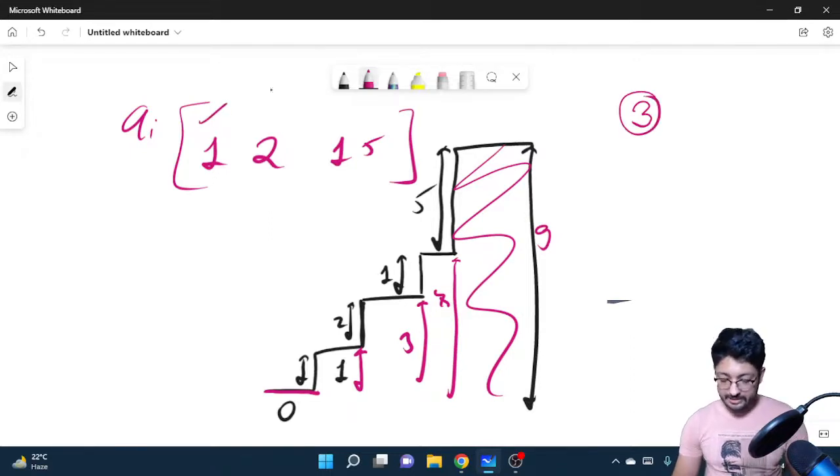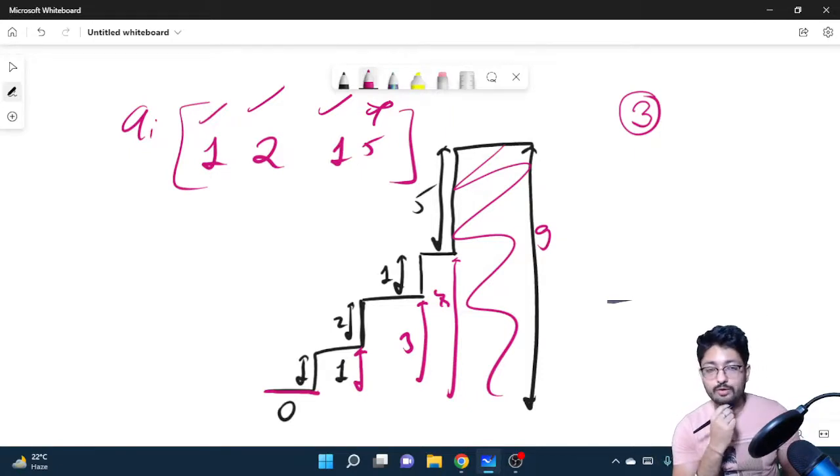Can I jump over this? Okay, I should stop at this point. Like, how can I know where I should stop?